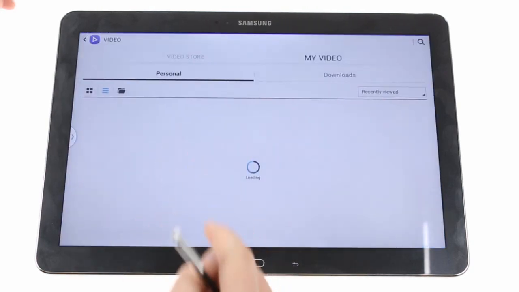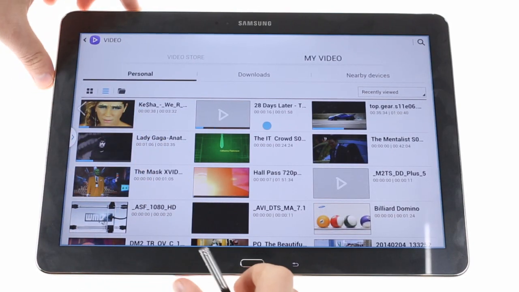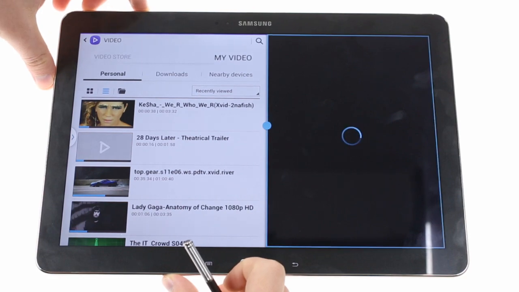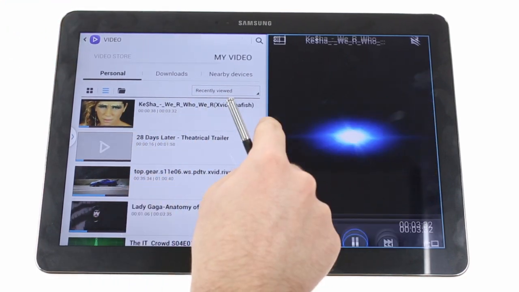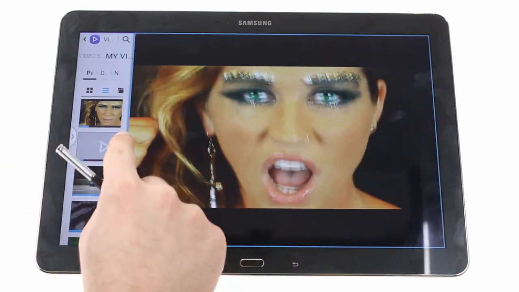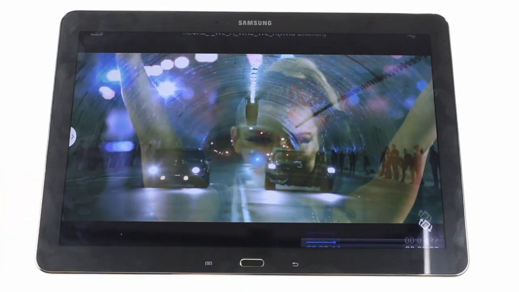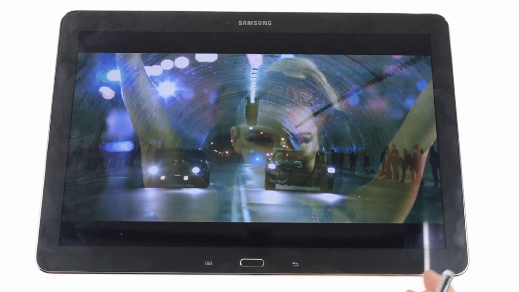Some apps take the multi-window feature to heart. The video player uses it to start playing a video on half the screen while keeping the list of videos visible in case you change your mind and play another. Dragging the divider to the left automatically puts the video in full screen mode.